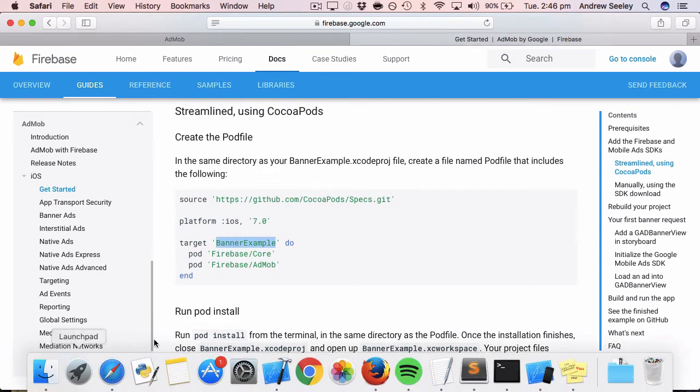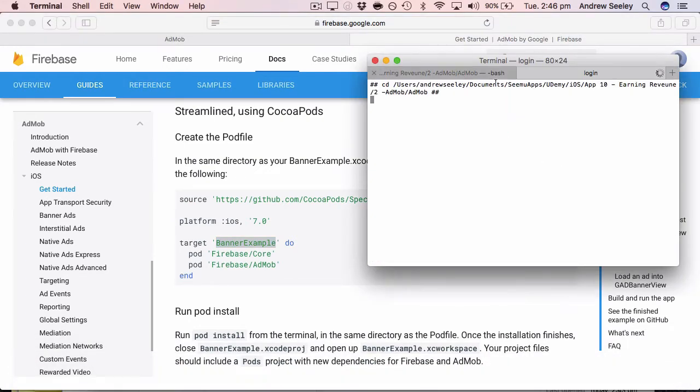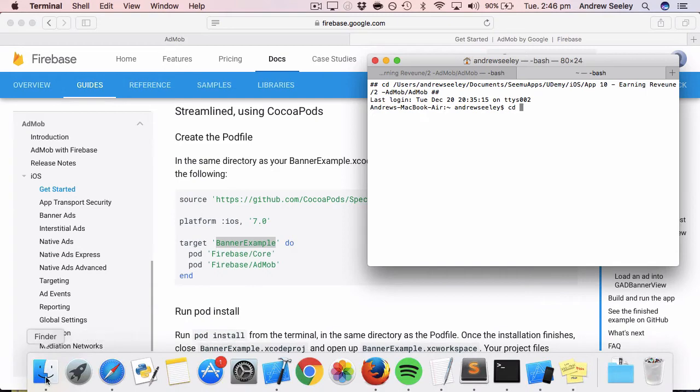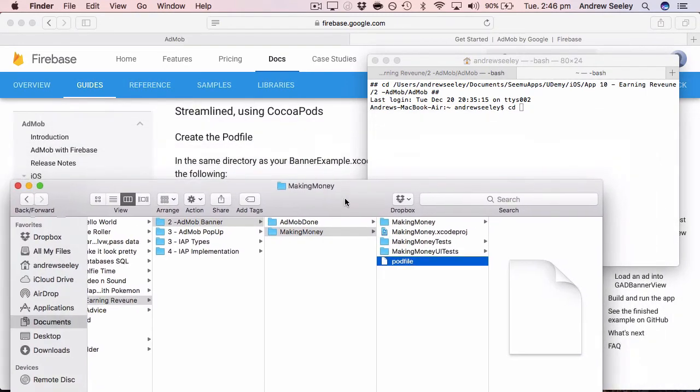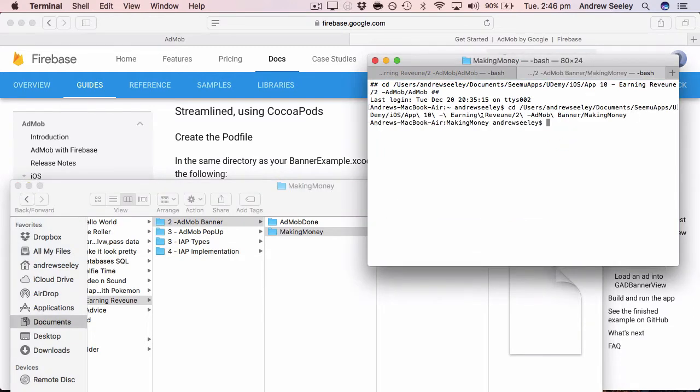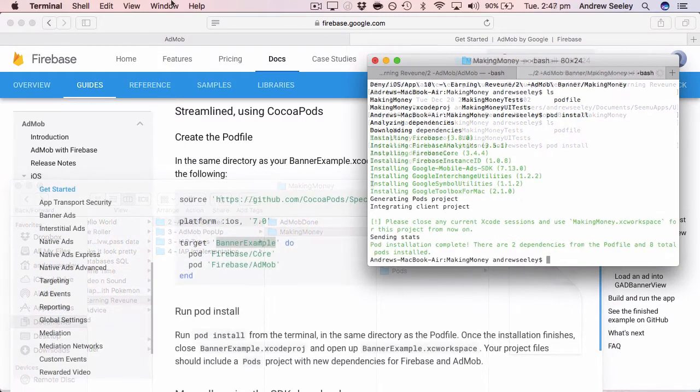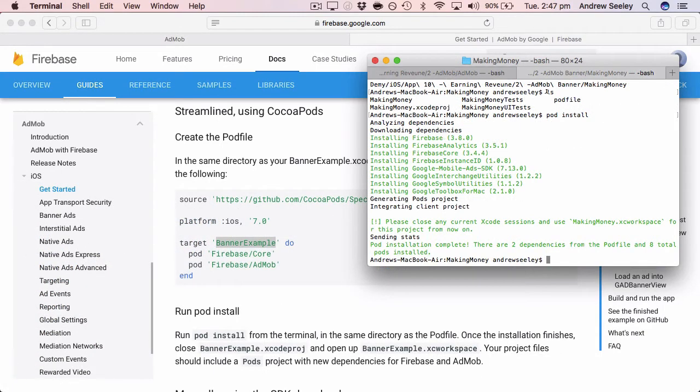Once we've done that, we need to open up terminal. Then we need to change the directory, so cd to your Making Money folder. Drag that in there to change the directory. If we type in ls, we can see all our files here, including the pod file. To install that pod file, remember we go pod install. We'll let that run through. Okay, so now we have our AdMob Firebase pod installed.